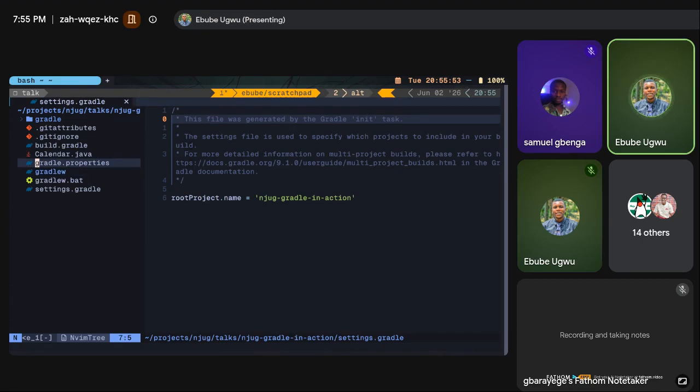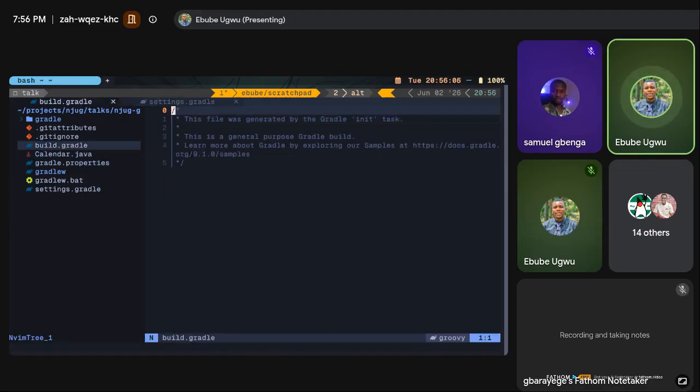Then you have some properties. This one is just to configure Gradle itself, it's not for your projects. If you're doing something like Android development, that's when you have to touch this file a lot. Then the main build file. So that's the main thing. This is your main build file, the grid of Gradle.